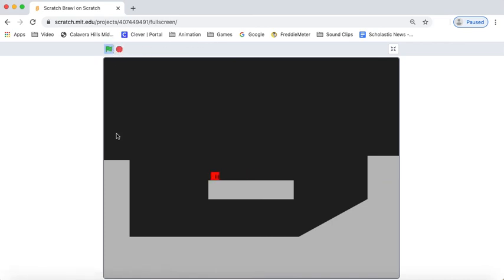Now, when we press play, the player should fall to the ground. And we can still move around, we can jump, and we can hit our heads on the ceiling and go up slopes. Yeah, and we can wall jump. Sort of. Okay.